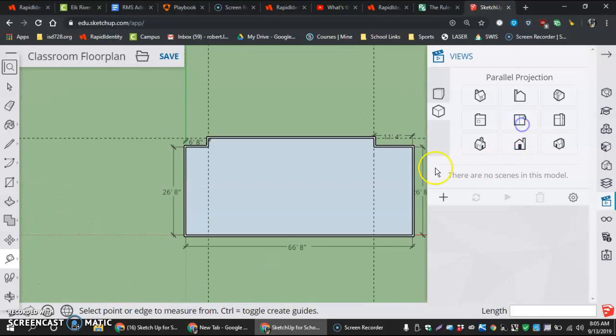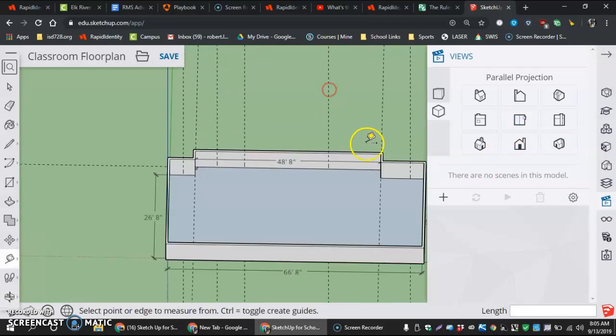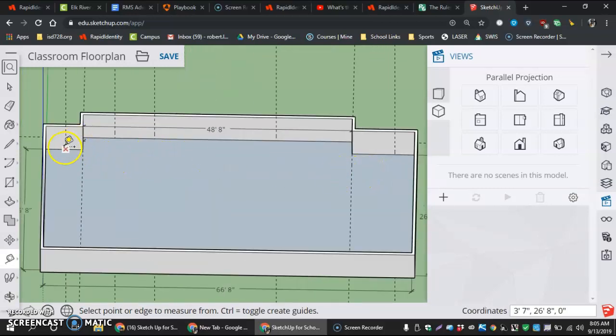I'm going to go into my top view. I'm just going to orbit a little bit so I can see my north wall. But now I have all the guidelines that I need to make my doors going down my wall. There should be 5 of them.